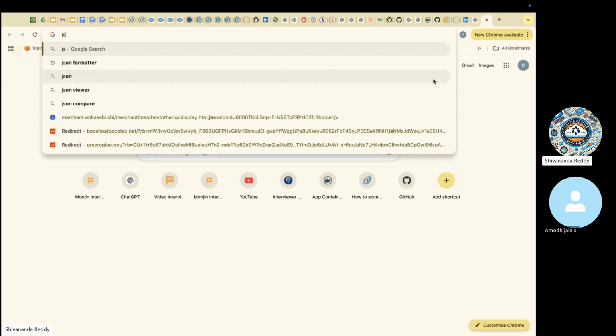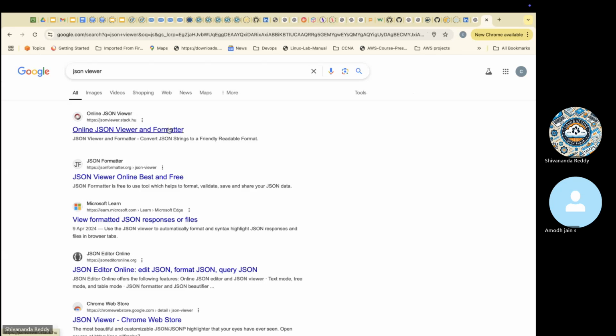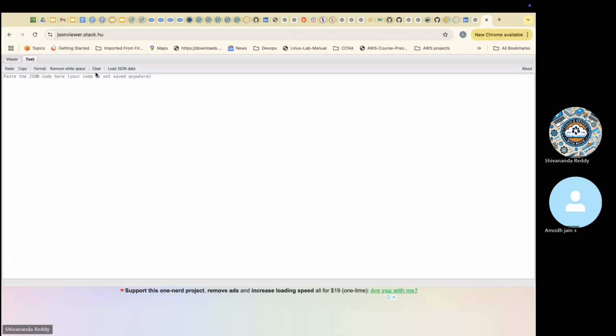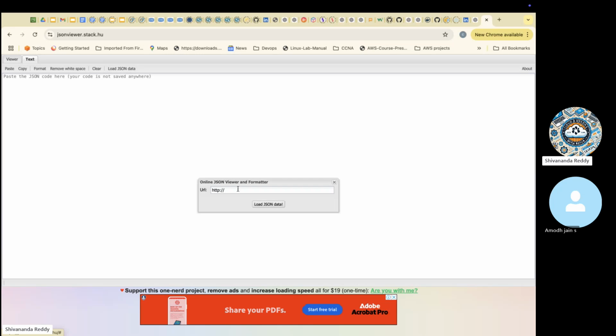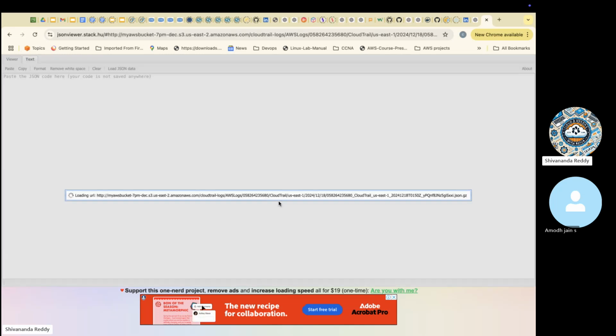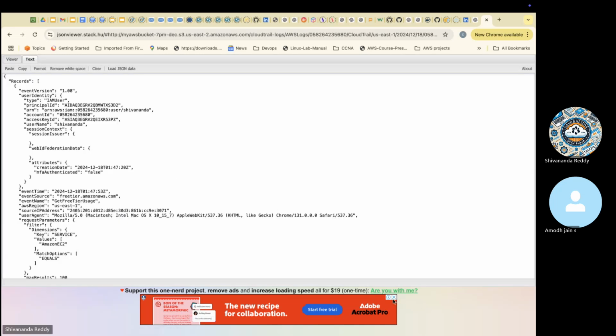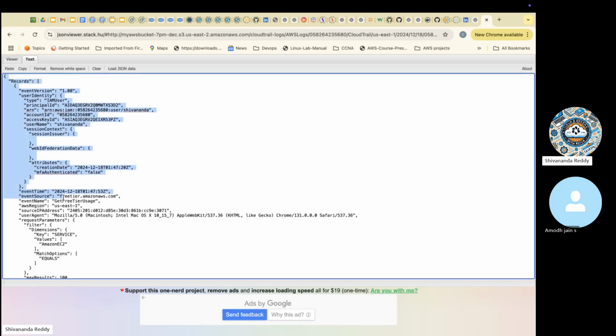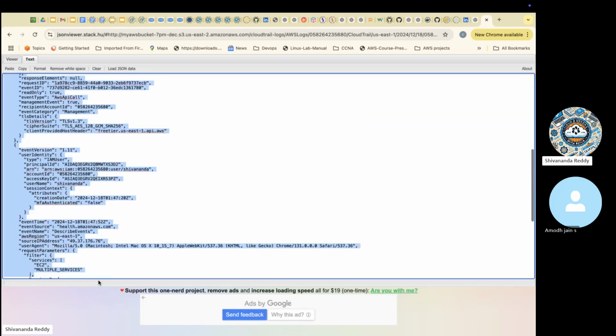JSON formatter, JSON viewer. If we go here, there is a load JSON data option. We can put up a URL, and we need to remove this. And if you click on load JSON data, this will load. This is the data that was generated.